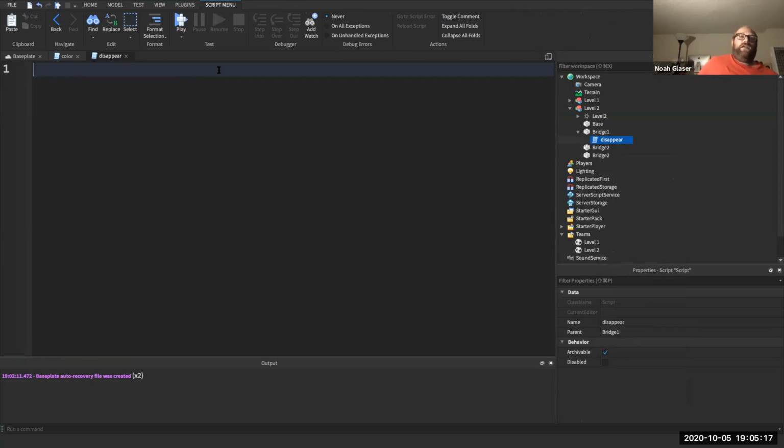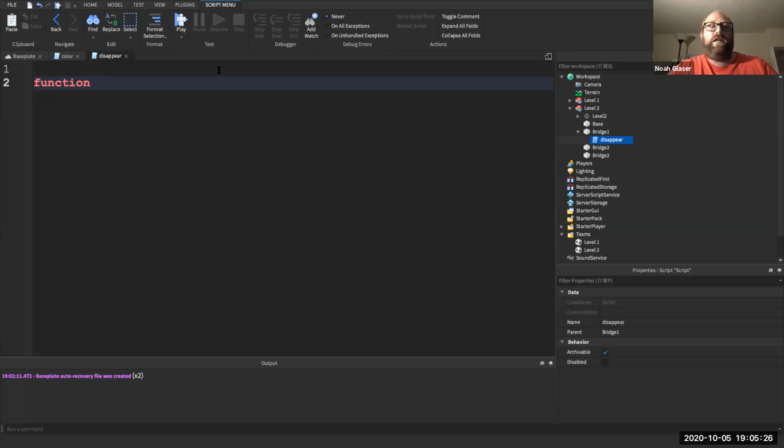Okay, so the way you create a function in Roblox is you type in the word function. It's kind of like JavaScript. And then you type in the name of the function, touched. And then this function is going to take in the part that was hit. So I'm just going to call this hit part. And then it auto completes the end for you.